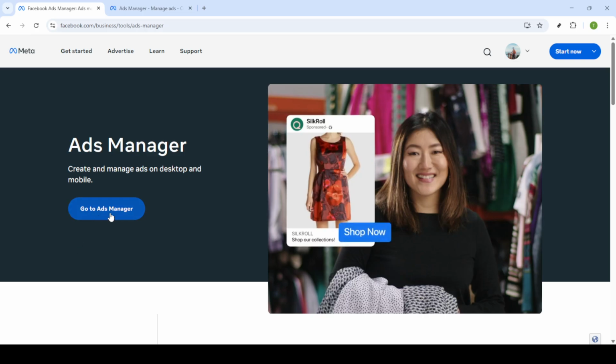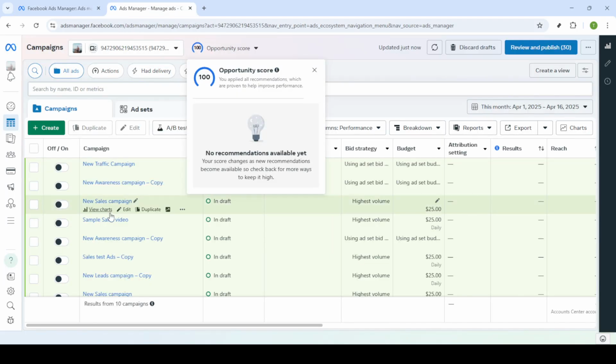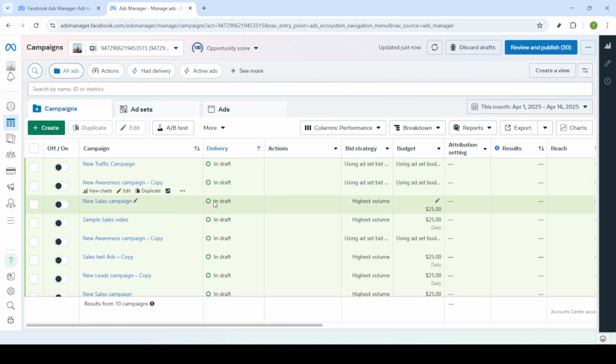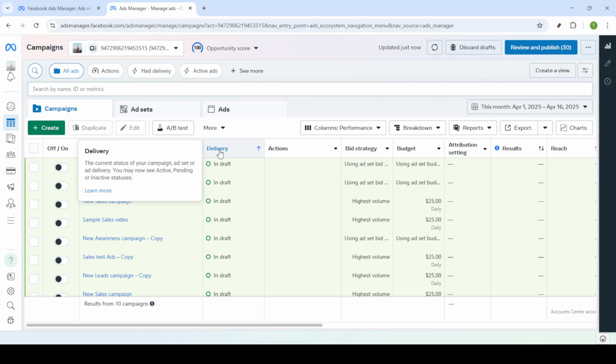Once you've logged in successfully, you'll see a wide array of tools and data at your disposal, but our focus today is on the campaigns dashboard. This is your control center for all the ads you've ever run or are planning to run. Next, we'll turn our attention to the delivery column within your campaigns dashboard. This column is crucial because it displays the current status of your ads, ad sets, and overall campaigns.